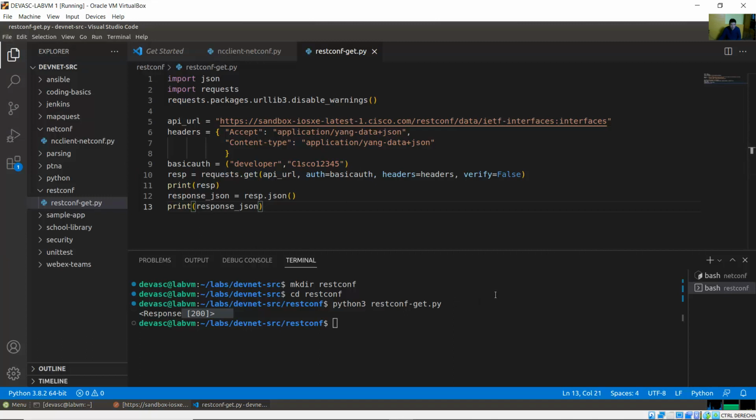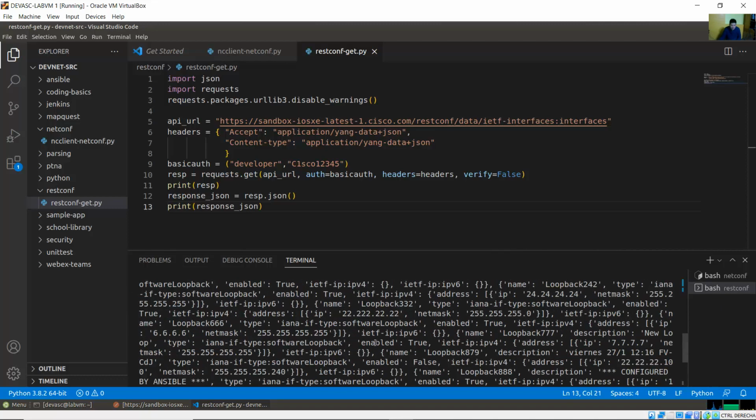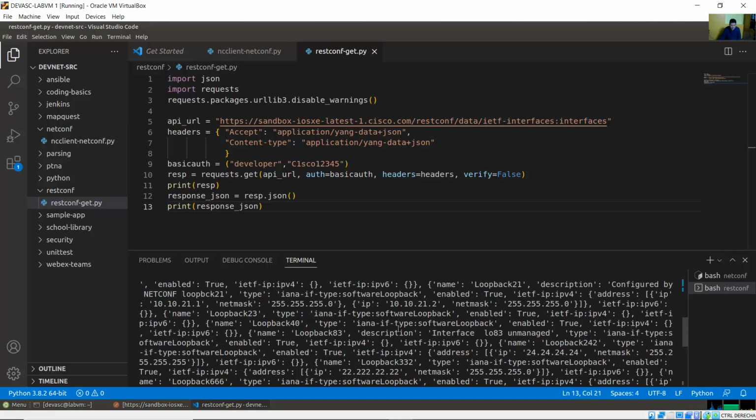Save, repeat the previous command, python3 restconf-get, enter. Okay, this is the output. Remember the interfaces, information about all interfaces.